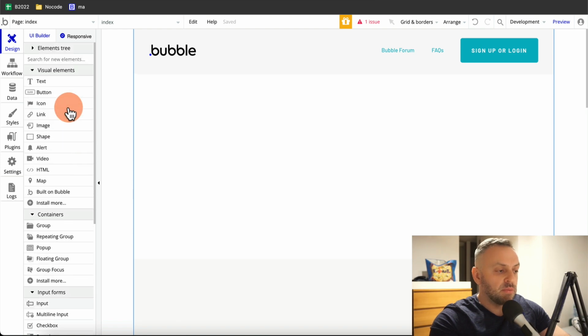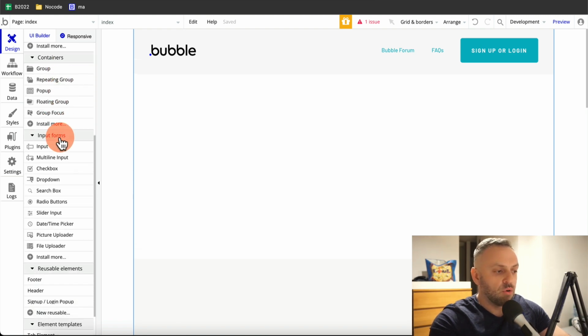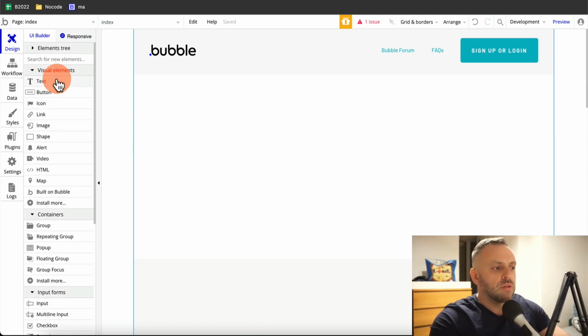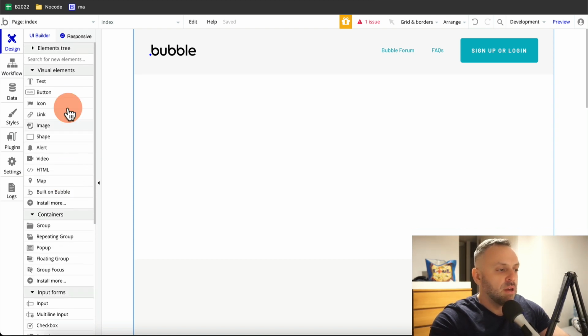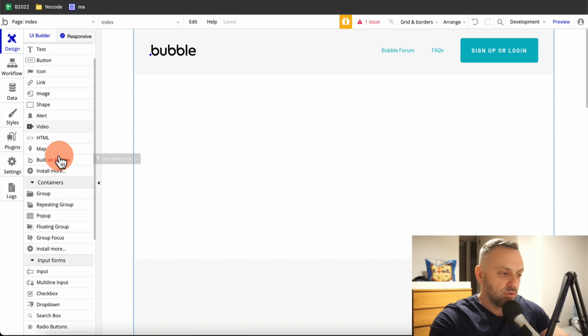Okay, so the difference between the visual elements and input forms is that input forms actually take data, right? You can input data, whereas visual elements are read-only. And so the idea is that if you have an input form, you can write data or overwrite existing data. Whereas visual elements just display data. This is very, very important to understand.